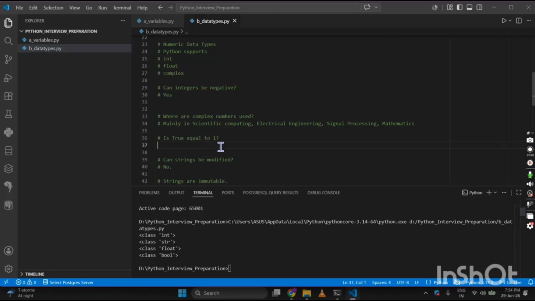Now, is True equal to 1? That means, is the value of True always equal to 1? The answer will be, okay, let us just see. So let us just print, what are we printing?